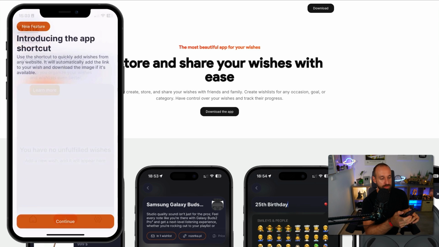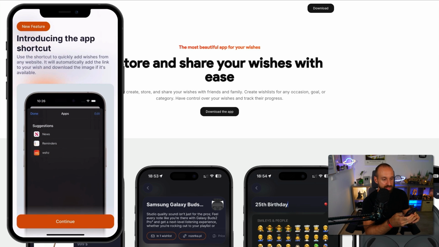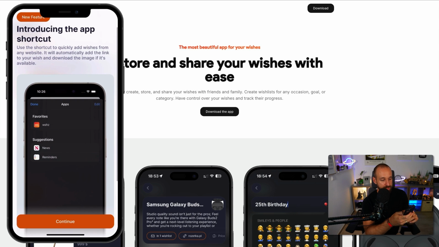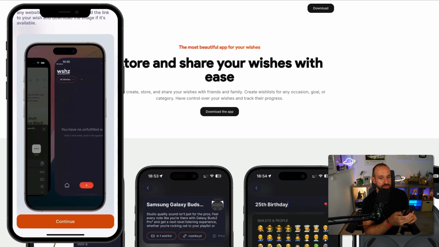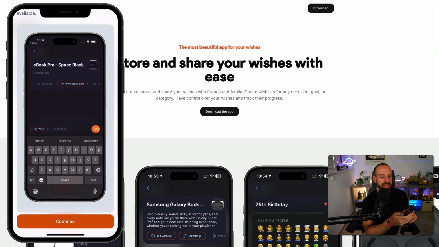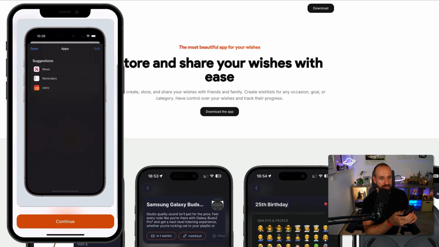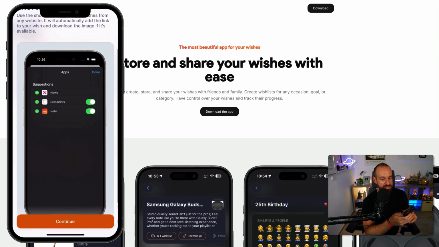What's new in the app? Where will this bring me? Introducing the app shortcut. Use the shortcut to quickly add wishes from it. That's cool, even with a video. And you know, the app included. I like that. I definitely want to build that very soon in one of my tutorials as well.